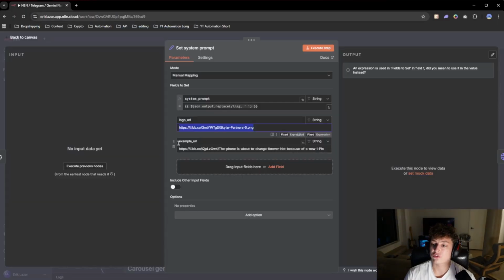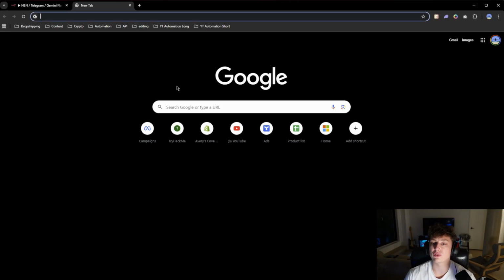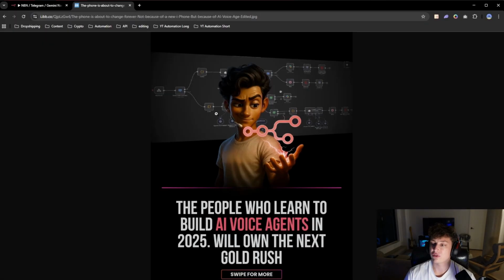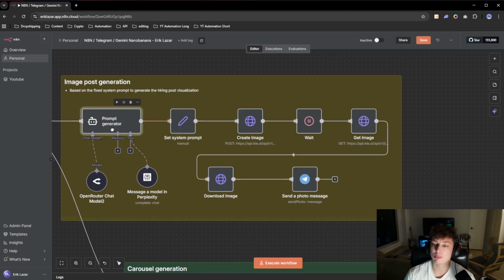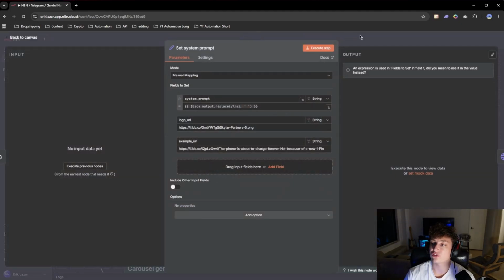And then I also have here an example URL. So this URL will just be an example of the post you'd like to use inspiration from. This is the image that I'm taking inspiration from. And these will be sent into Nano Banana, as well as the system prompt, which is just the output of the prompt generator right here. So we get the system prompt there.